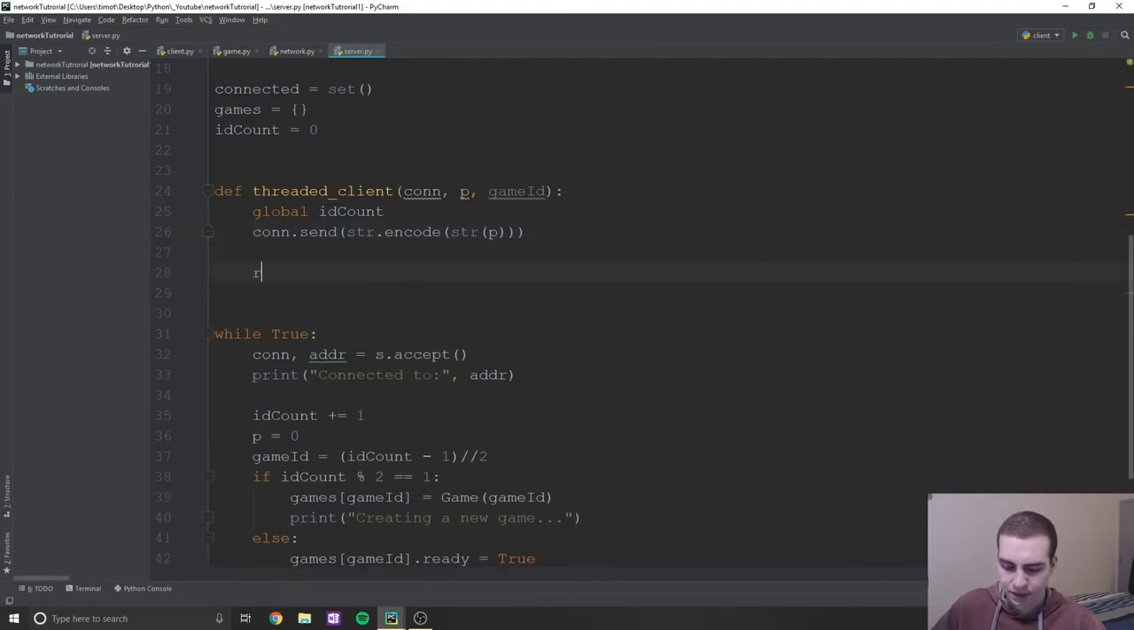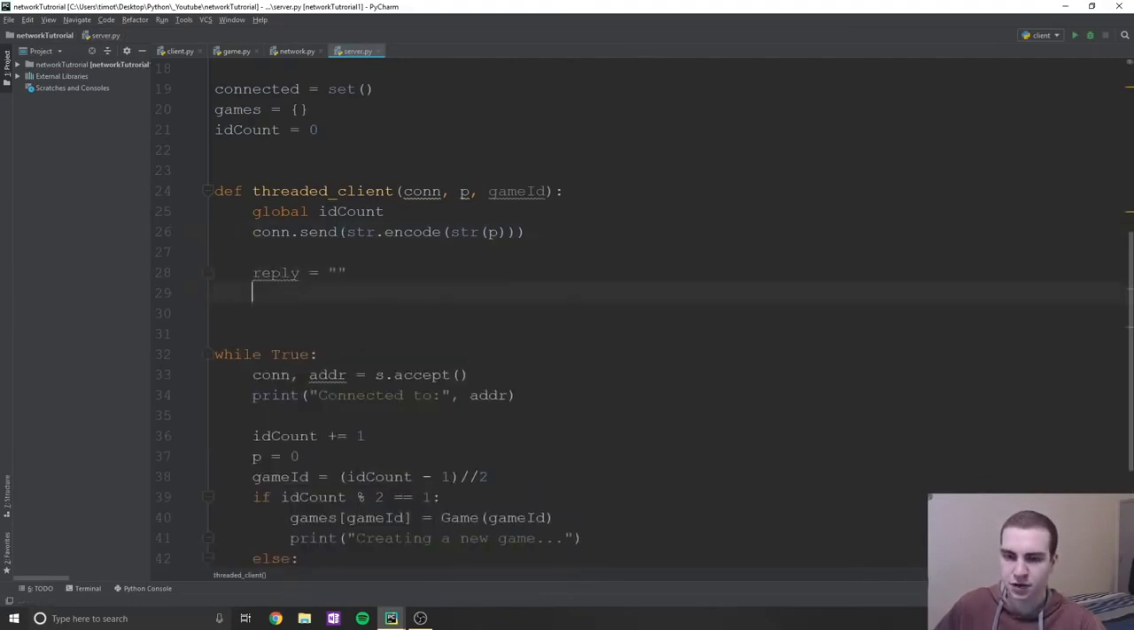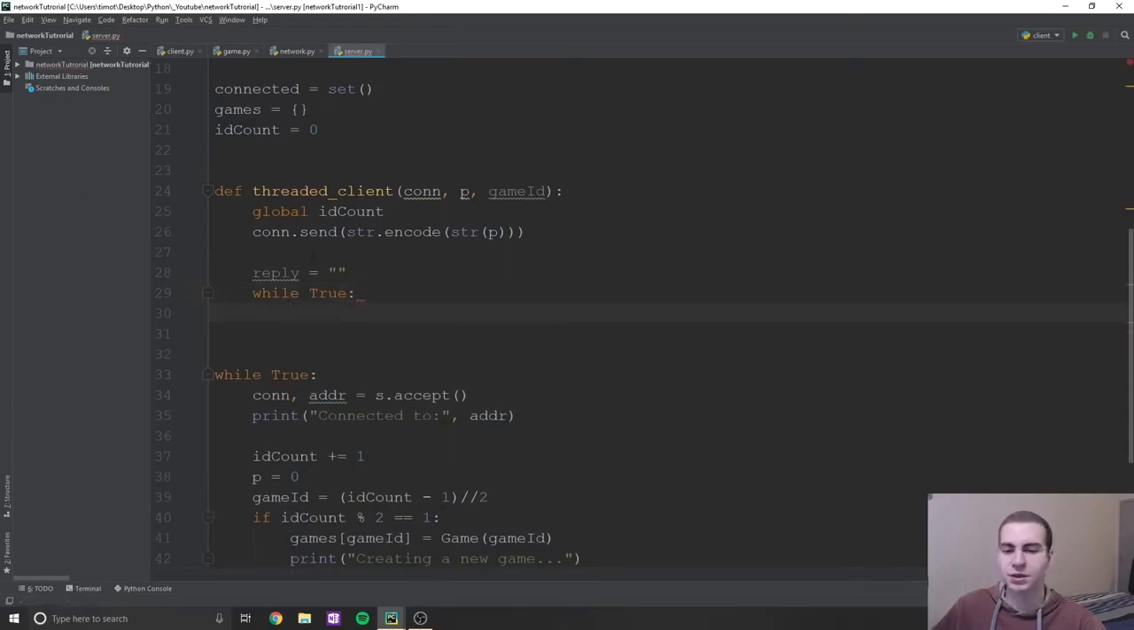That's the first step. Next, we're going to say reply equals a blank string. We're going to say while True. And this is where we're going to start doing some more serious stuff in here. So the way that it's going to work in terms of sending string data from our client to our server is we're going to send one of 3 different options. We're going to send get, we're going to send reset, or we are going to send a move.